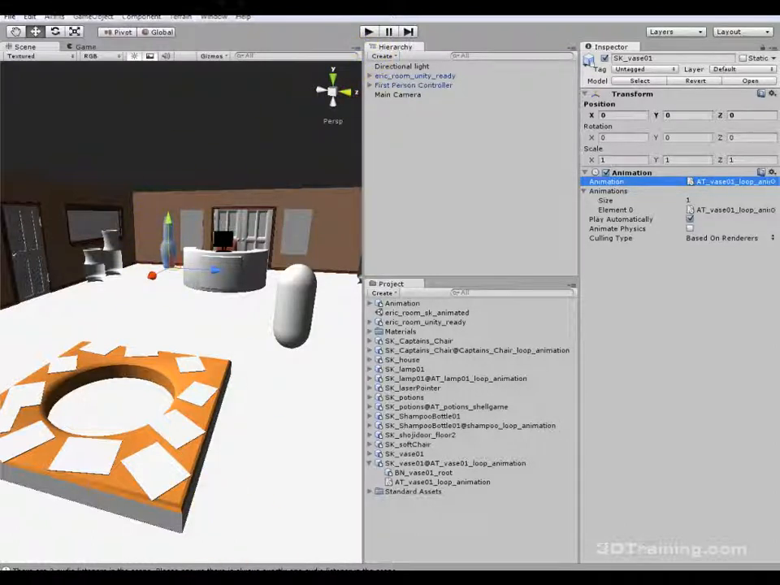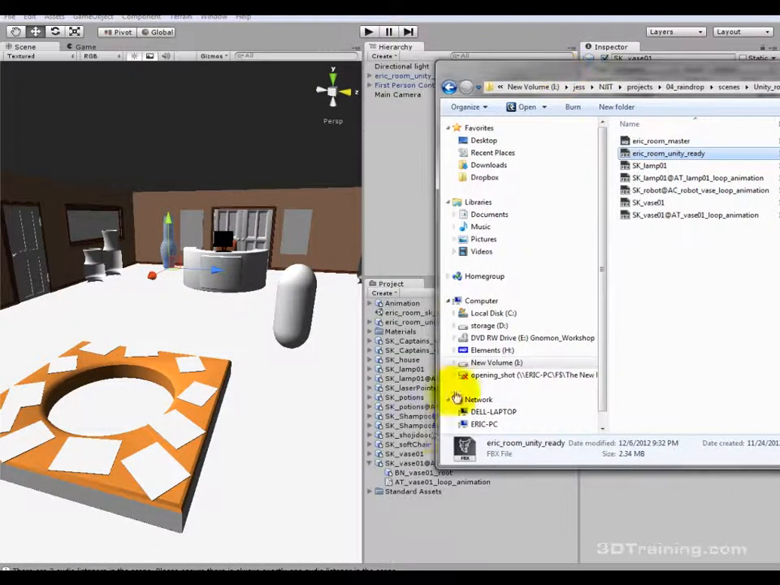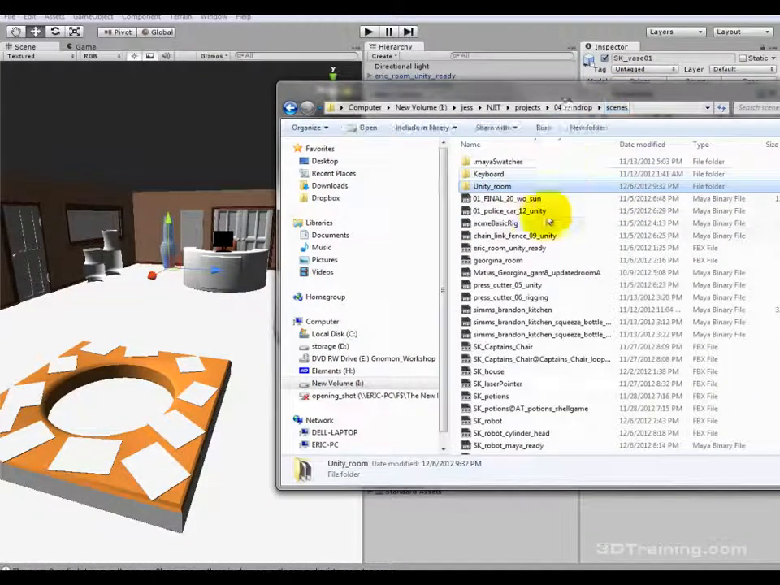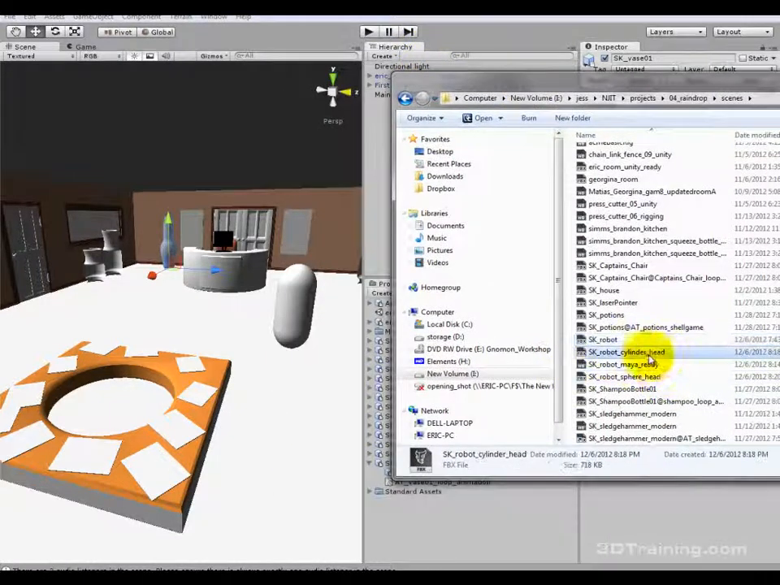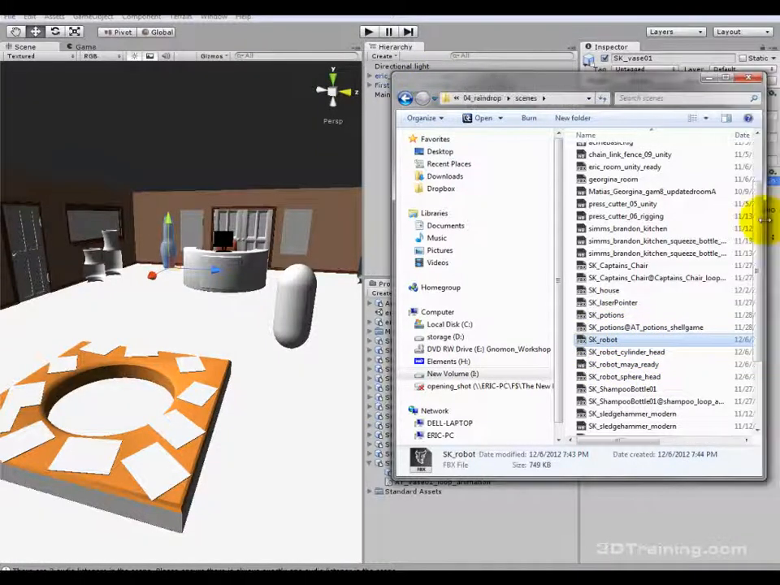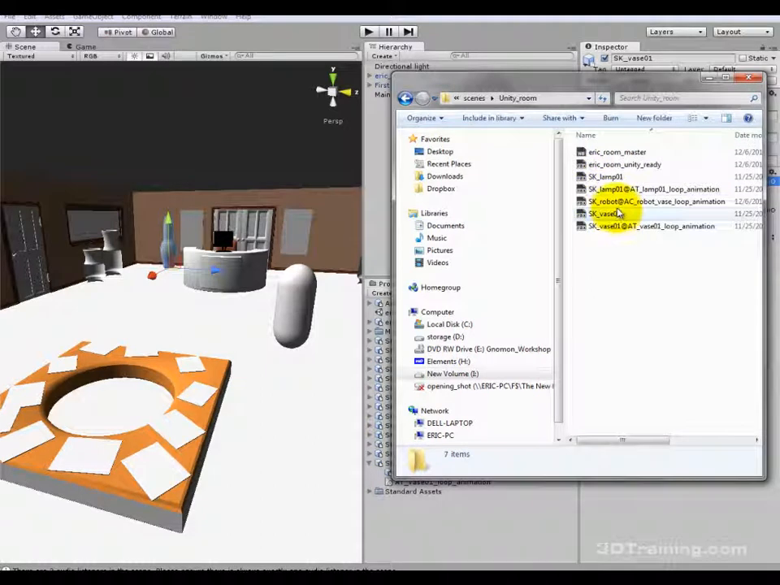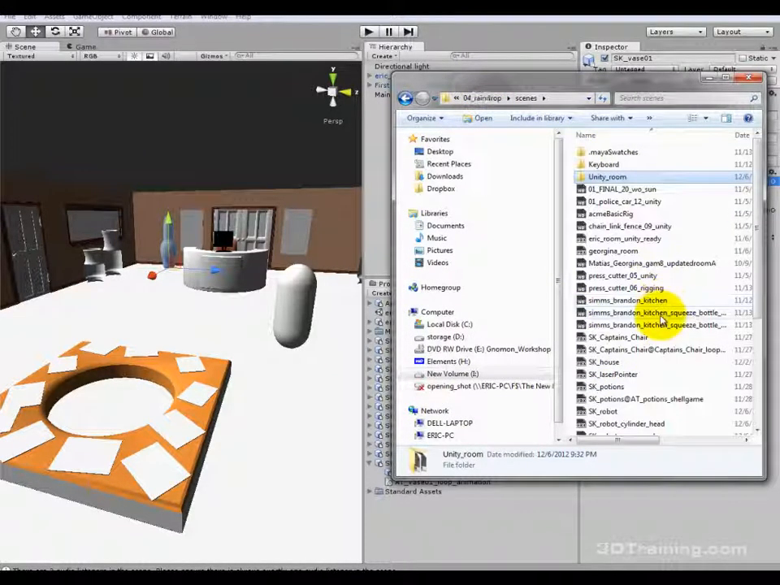So let's bring in the robot. I have his animation here, and I have the robot out here. There's the SK robot, and the SK robot cylinder head and sphere head that I made. But I'm just going to load up the SK robot. It's easier to connect up because I named my animation SK robot for that file. If I wanted the SK robot cylinder, I should put SK robot cylinder here, or else I'm going to have to manually connect it up.